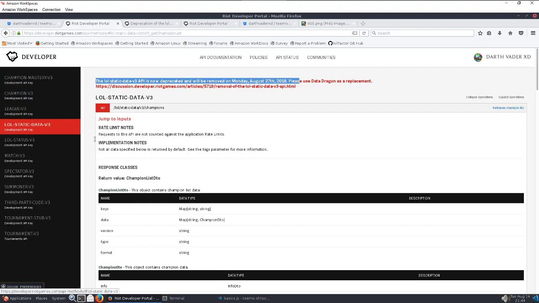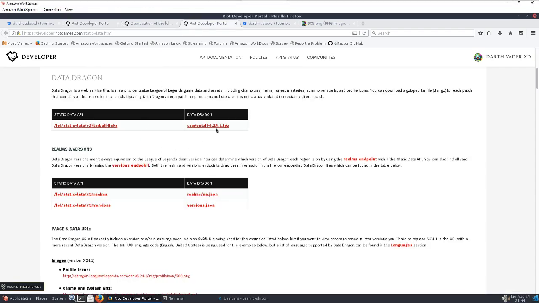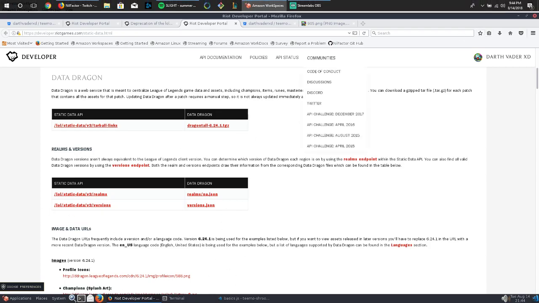And it used to be that you would use the endpoint of static data, and you would be able to get champion information from there. But they are now using Data Dragon, and you can actually download that from here, or you can go here and get the information. And so I've already opened that.